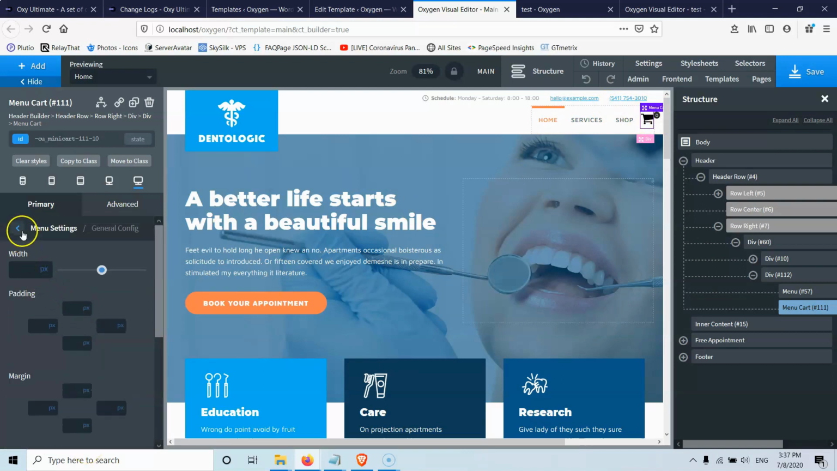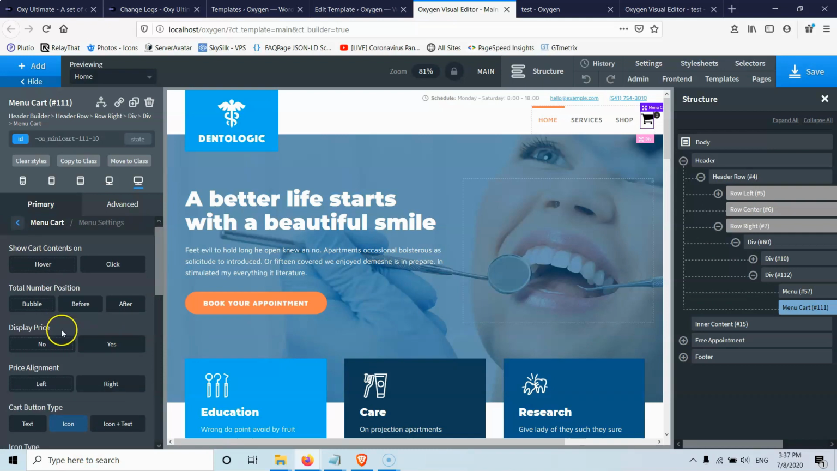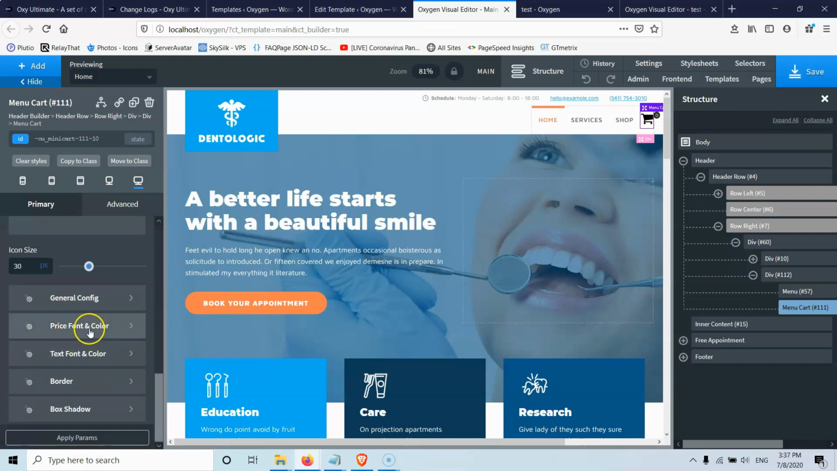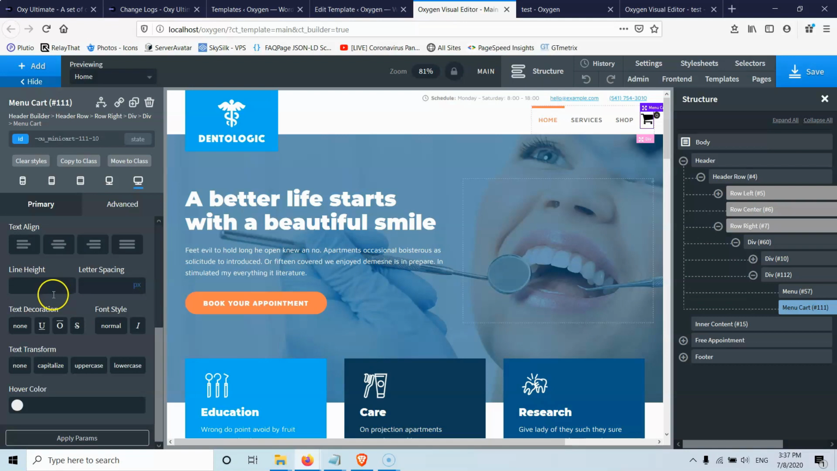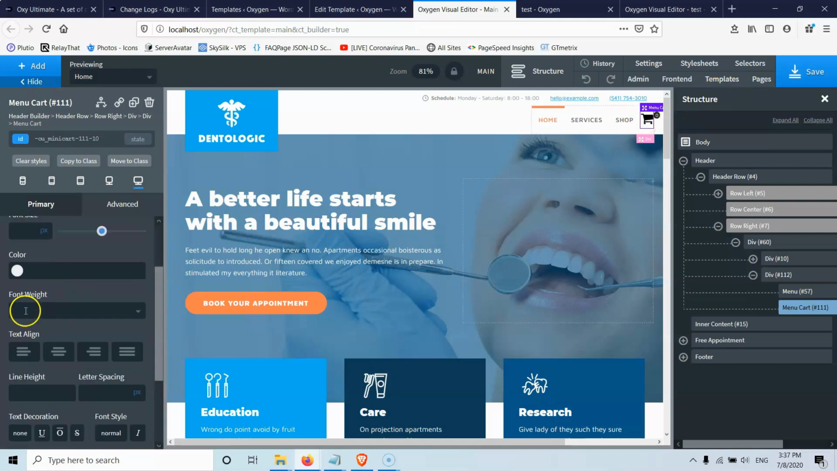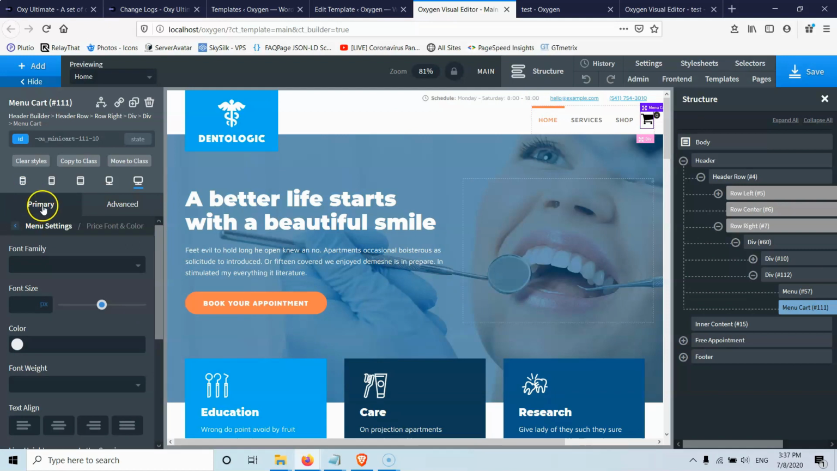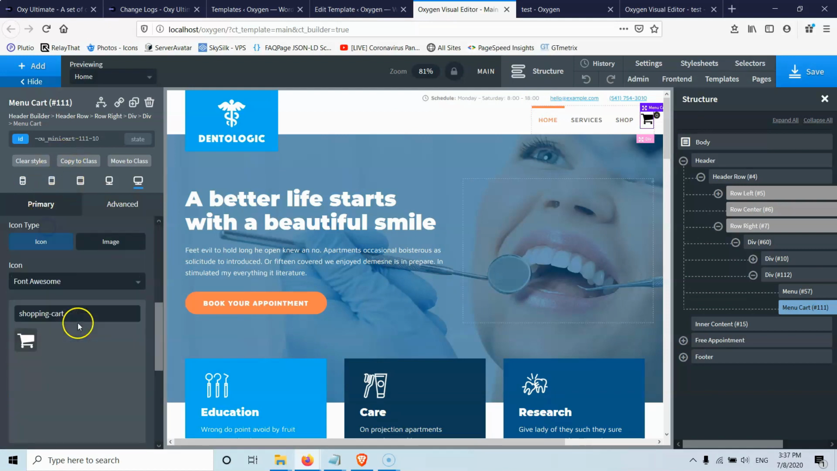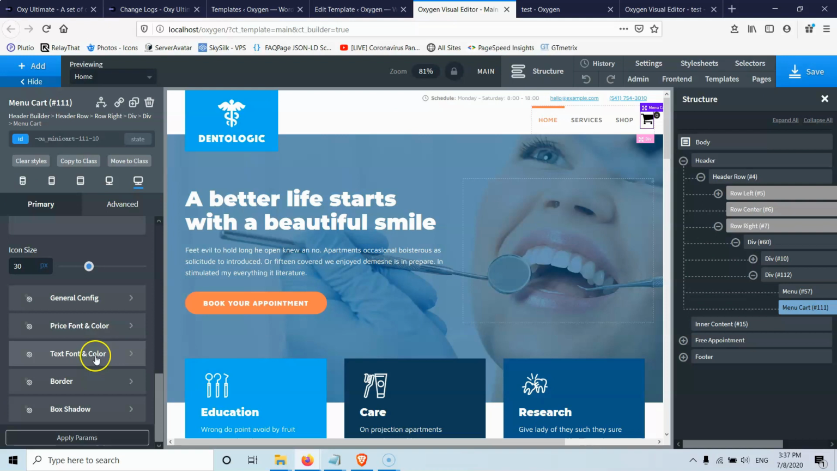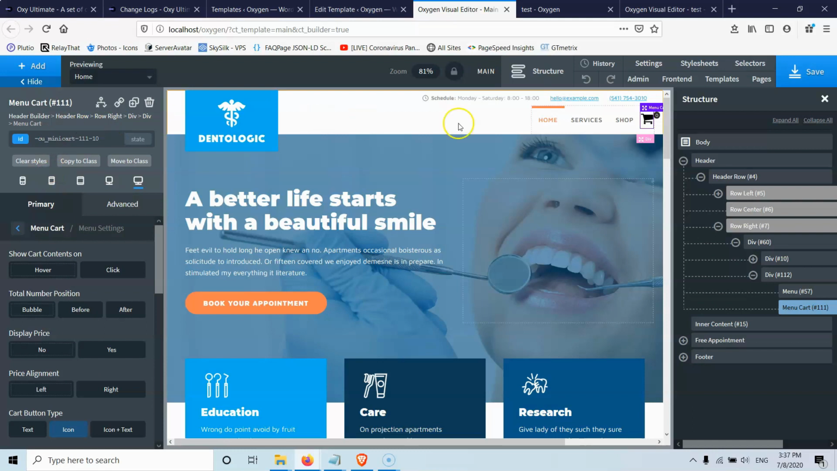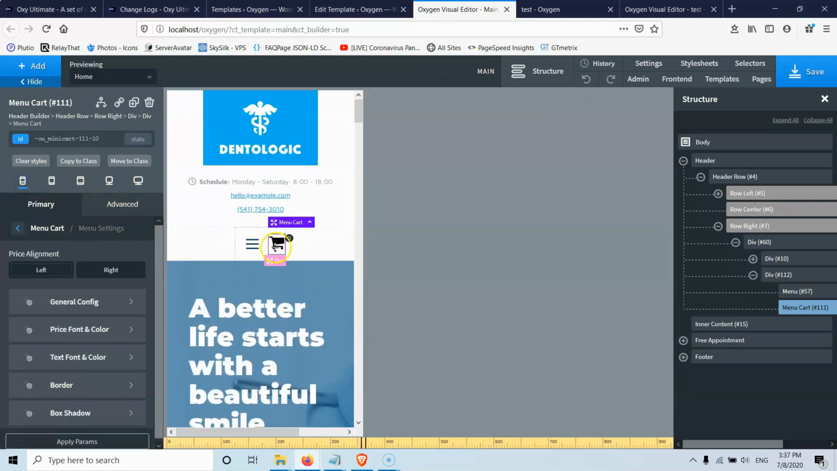And then we can go for width. Okay, let's go for the price font color. Of course I don't have anything inside, so I cannot see what I'm changing here, but you can change everything that it says here. Then we have the text font color, we have the border and the box shadow, and all of those are just for this menu cart, and I think this is pretty good. Also, if we go to the mobile, you will see that this is not included inside the menu because it cannot. It will be always outside.